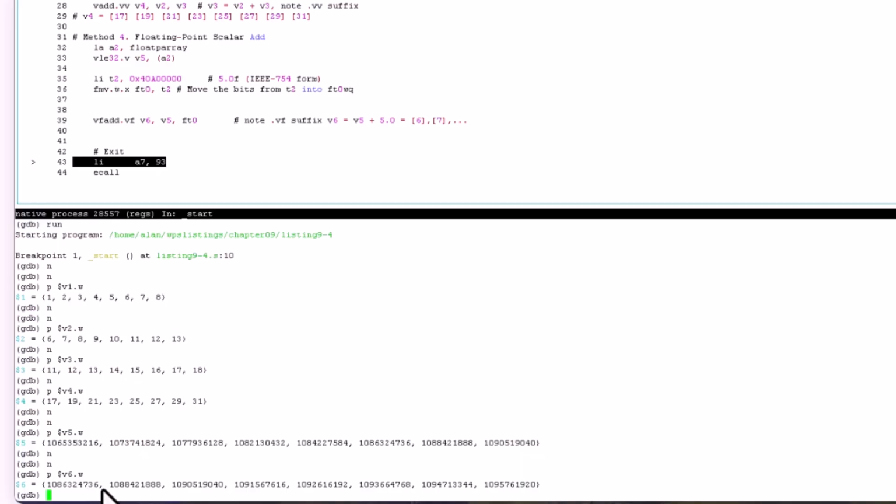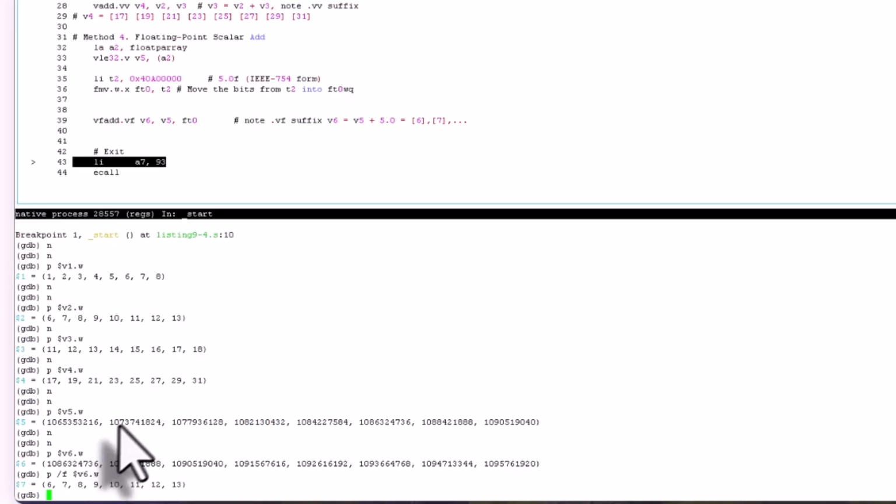A neat trick with GDB helps us further. The command is F for floating point, and then we can put in the vector register and express it in word format. So there you go. If you remember back here, we had a value of 5, which we had put into IEEE format, and then we worked with vectors. So these are the values decoded up here as well. That's the end of that program. Straightforward enough, but these are the different ways you will be adding with vectors.